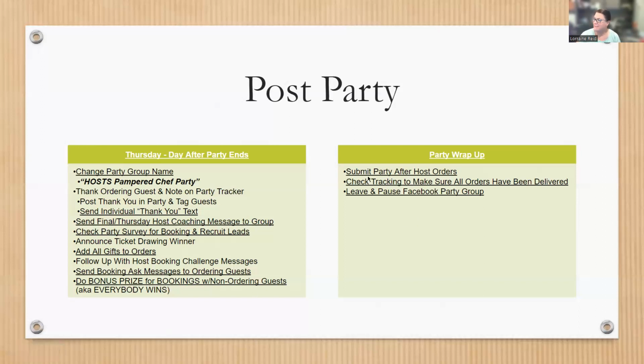Okay, and then the wrap up is just submitting the party and the host orders, tracking to make sure all the orders have been delivered a few weeks later, and then leave and pause the Facebook group. You used to be able to archive it, but now you just pause it.